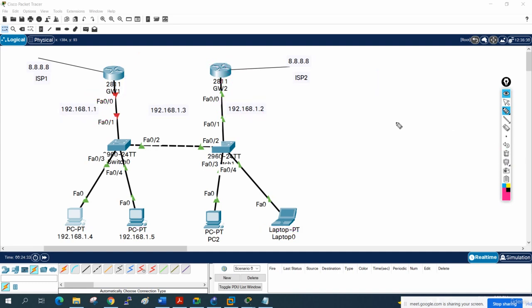If I do not enable the preempt command, for example, this guy is active and this guy is standby, and I reload this router. When I reload this router, this guy will become active, and when this guy comes back up, he will become standby, and the scenario will go like this only. But here this ISP is low speed and this ISP has good speed, so we need to make this guy active. So we increase the priority even though this guy is active, and we need to enable the preempt command.